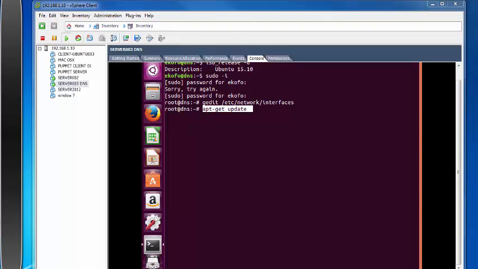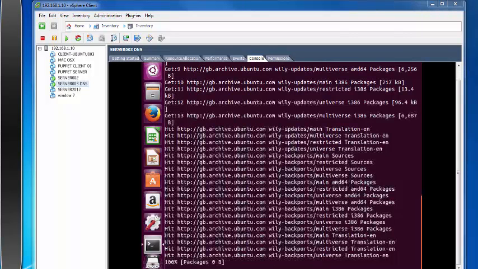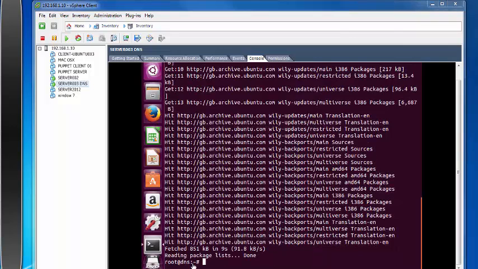Okay guys, next we're gonna have to run an update. Type this command if you want to run an update. I'm gonna press enter now. Okay, update successfully installed.